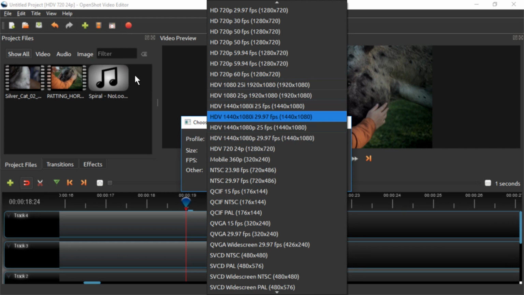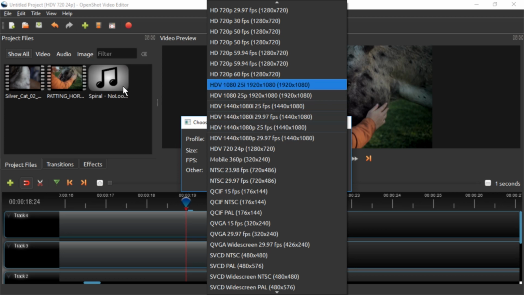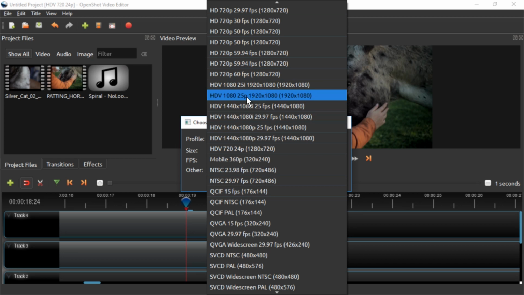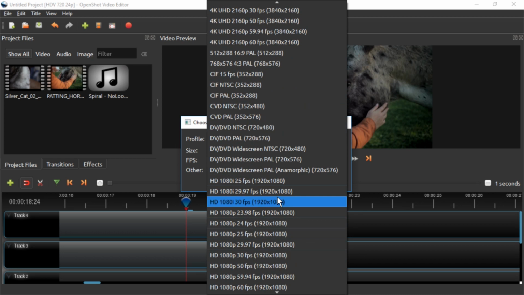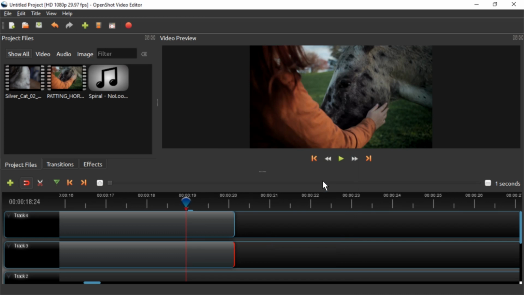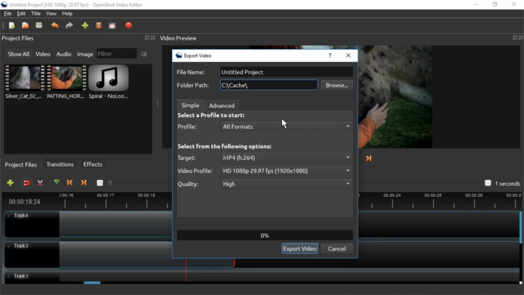I think the source material is in 1080 resolution, probably at 29.97 frames, so HD 1080. Oh, here we go. Well, this is interlaced. Okay, here we go. HD 1080p, 29.97 FPS. Let's go for this and close. And if we render now, it will suggest the video profile we picked just now. And then we just render it again.